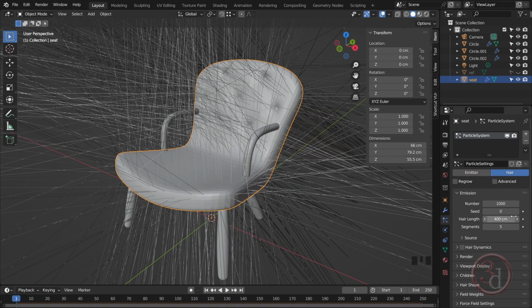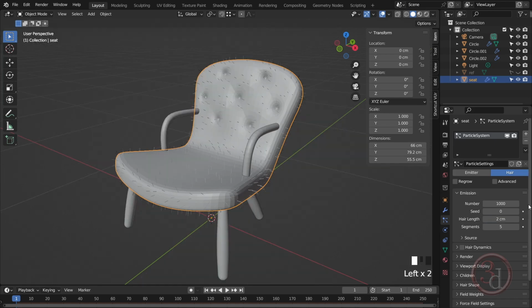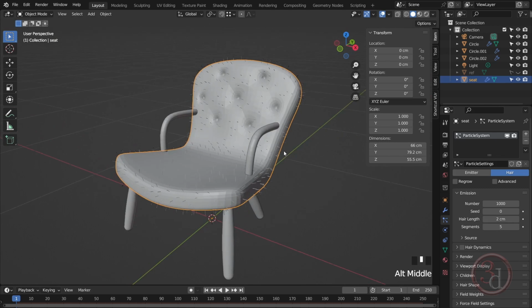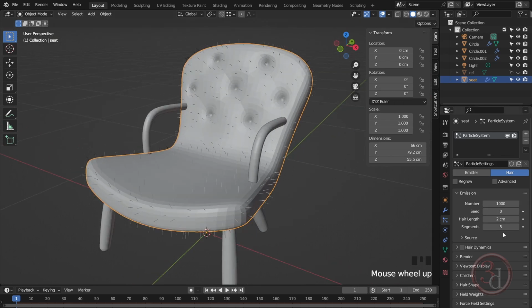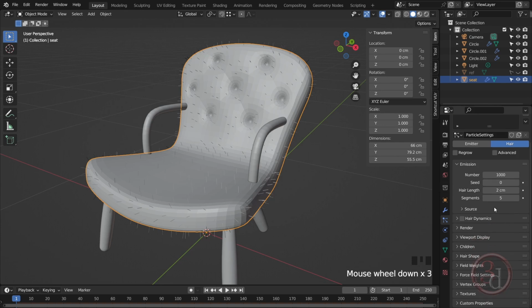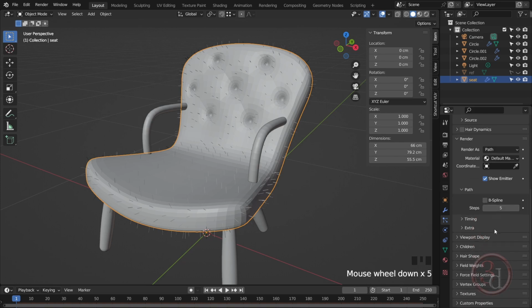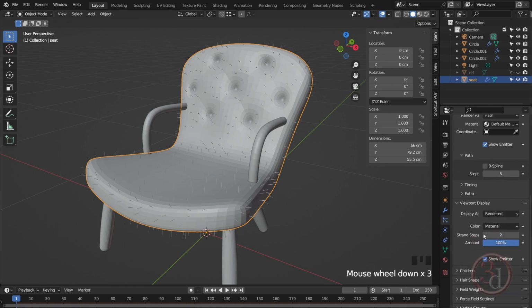I'll reduce the hair length all the way down to 2 centimeters. Yeah, this is fine. This is looking good. And segment 5 is fine. Scroll down, expand the renderer, increase this to 5. And I'll do the same thing for the viewport display so I can see. At the moment it's 2, so I'll increase this to 5 as well.